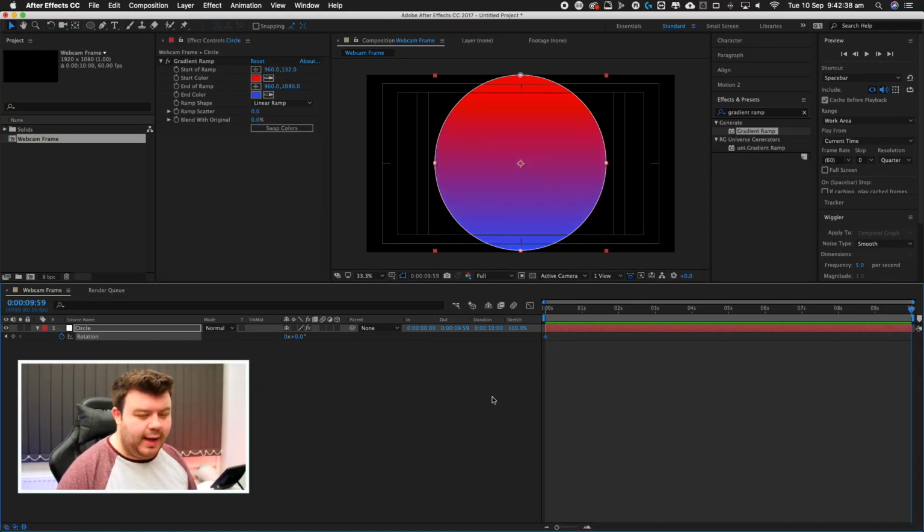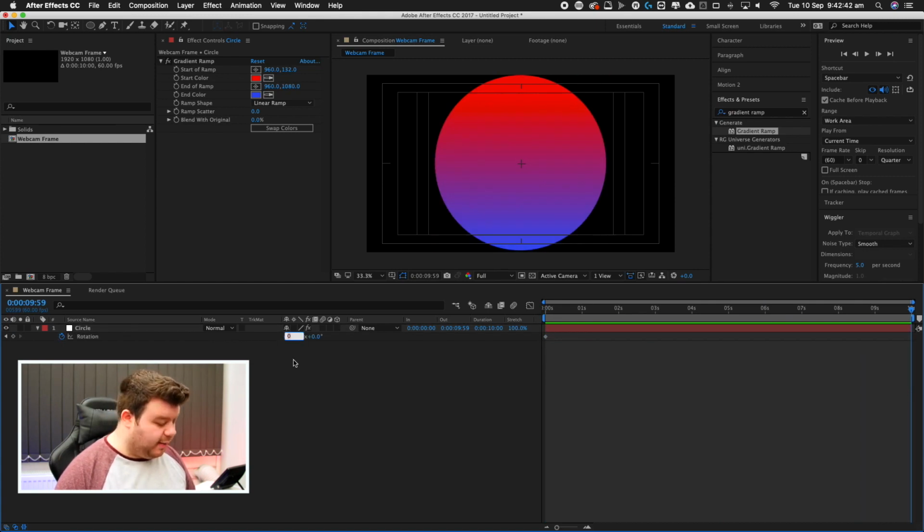Go all the way to the end, and then on the first 0 on the rotation, you want to select that and then press 1. What that will do is make a full rotation of 360 degrees across the full 10 seconds.